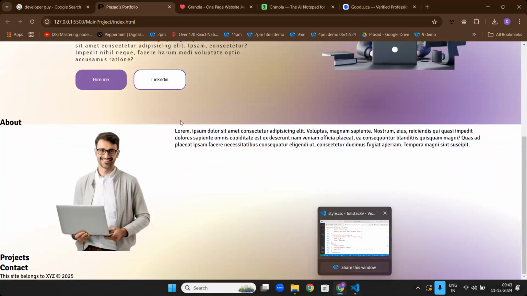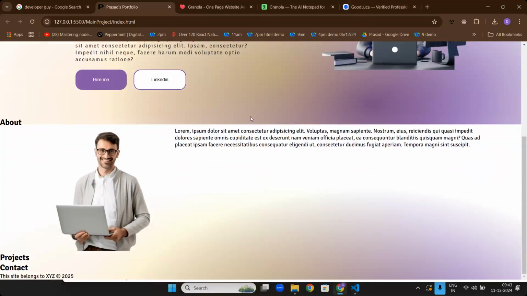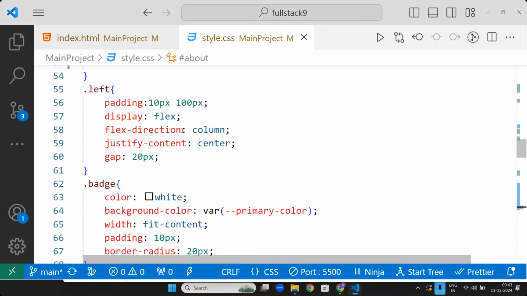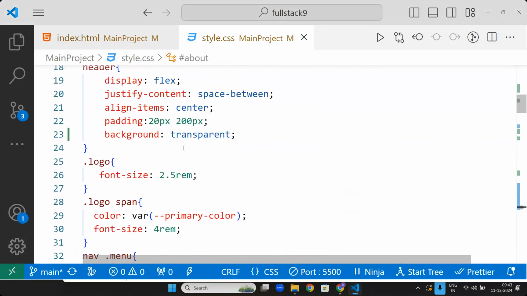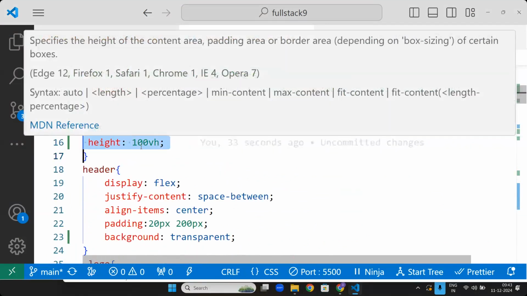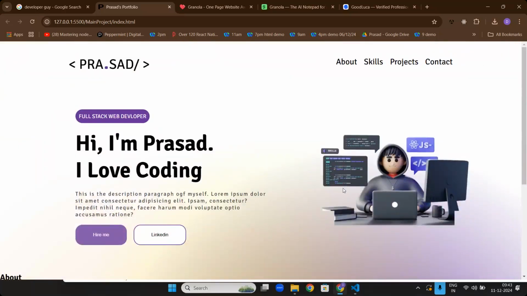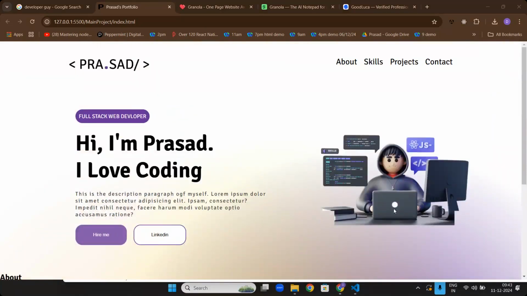Next, you can see this actually. This gradient is actually coming in everywhere. We should think about it. If I remove this 100 VH now, I think it will be removed. Where is this body's 100 VH? But it will become brighter.